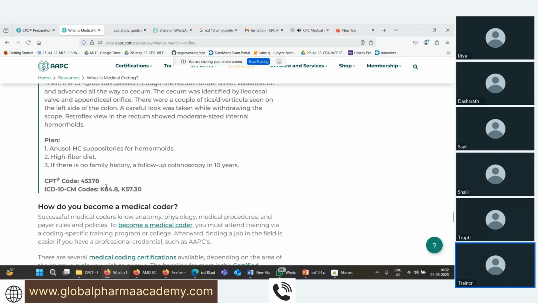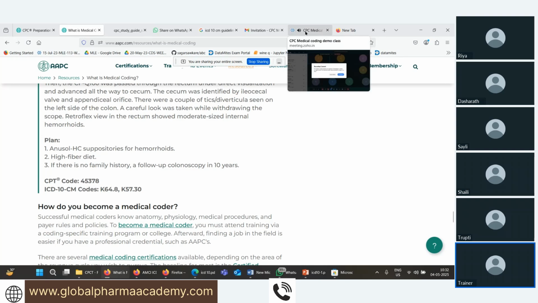I didn't check this code, but it can be for the image, it can be for diverticulosis or something like that. So this is a basic thing we have to code here. And as per these ICDs and CPTs, the payment will be provided to the physician or the hospital. So this is an overall introduction of CPC.